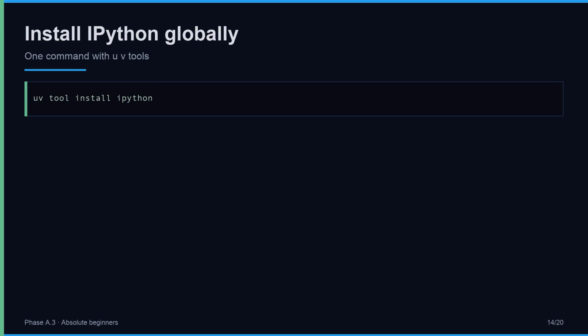Now install ipython globally as a tool. uv tool install ipython. uv downloads ipython and its dependencies and exposes the ipython command for your user account. Wait until the command finishes cleanly. Keep this line in mind: uv tool install ipython. When that feels clear, continue, there is no rush.